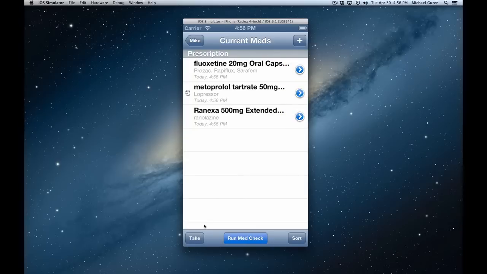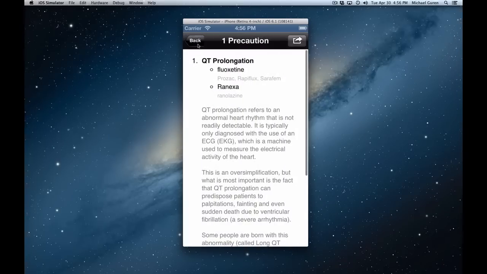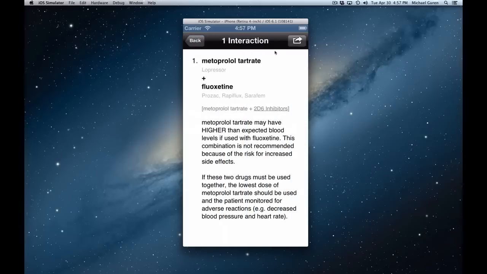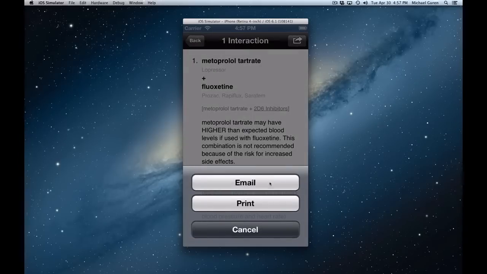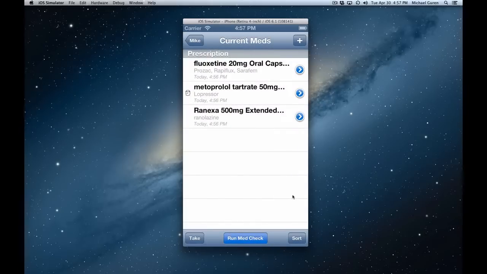That's very helpful. You can run a med check right from Medbox. I'll tap Run Med Check, and here we go. There's interactions and precautions and side effects. And any of these can be shared with the tap of a button. I can email or print this information. It's very, very helpful. I'll go back.